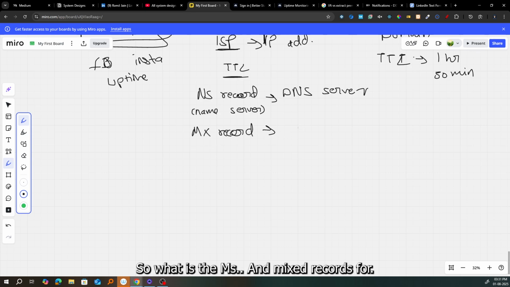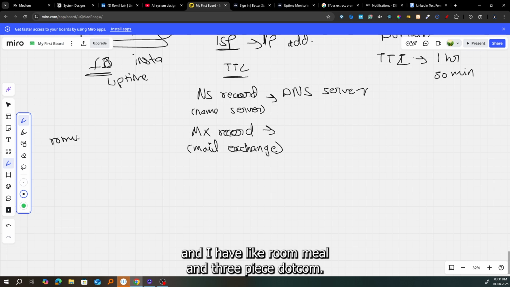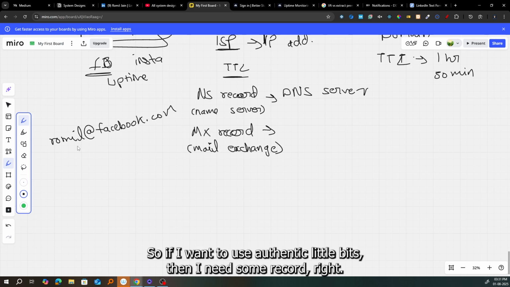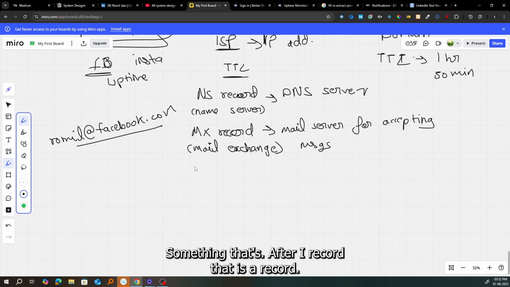So what is the MX record? It stands for mail exchange, right? Let's suppose I have my Facebook account and I have an email like romil@peace.com. If I want to send email to this, then I need an MX record, right? It specifies the mail server for accepting messages.